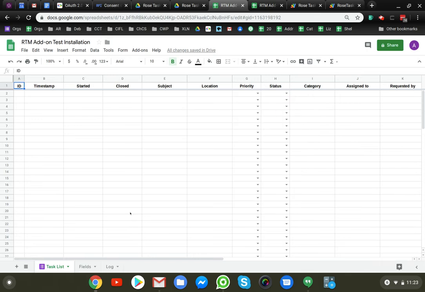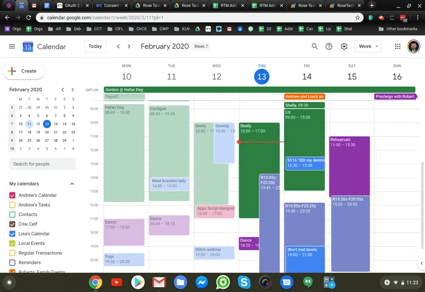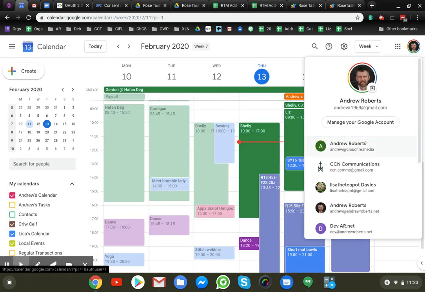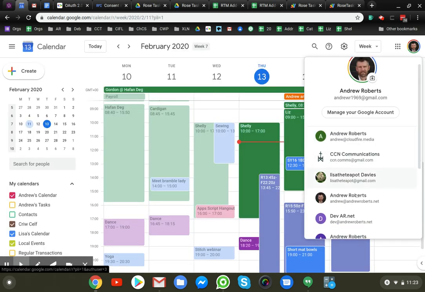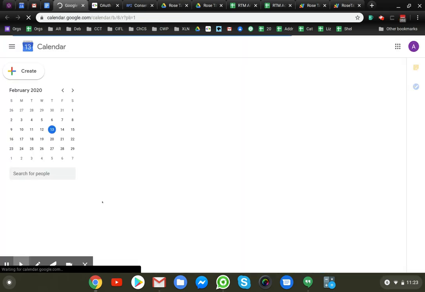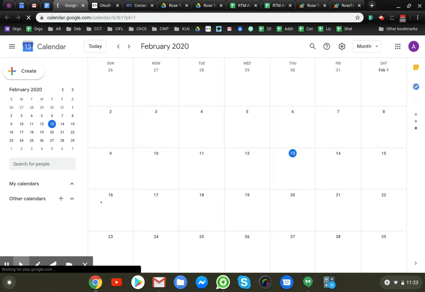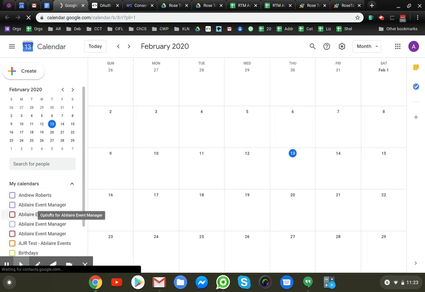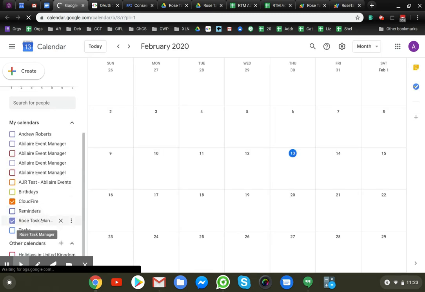Okay, the installation process is complete. The reason why it needs the calendar scope is because during the installation it creates a new calendar called Rose Task Manager, which I can show you. So it's this one here.